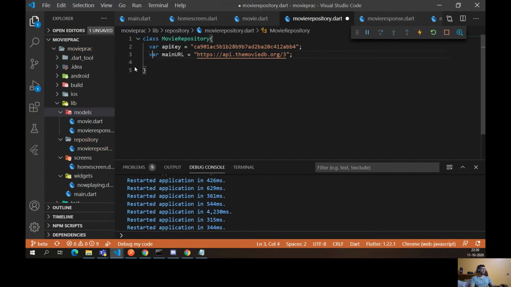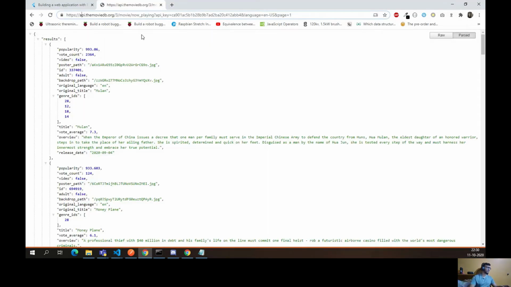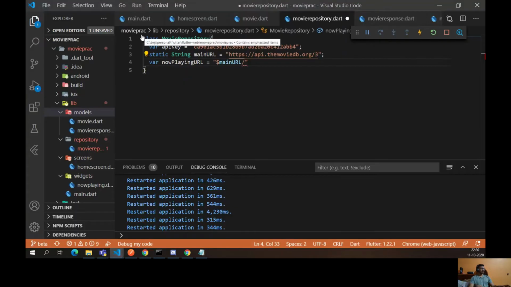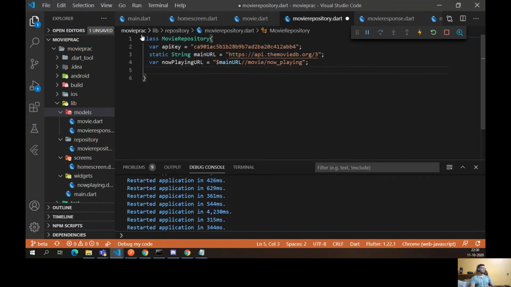Now let's make it static because I need to use this again and again. And now in the URL, this will have something as a dollar sign, and this is the main URL. And which endpoint do you want to use now? So we have used this endpoint, which is movie and now playing. I'll just copy this, movie and now playing, and paste it here. So there you go.